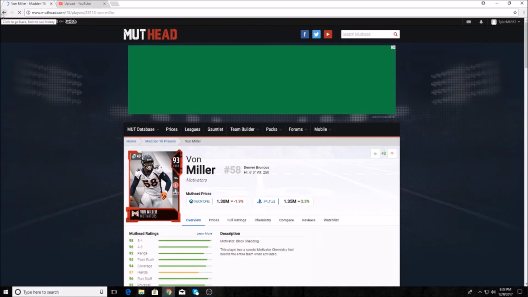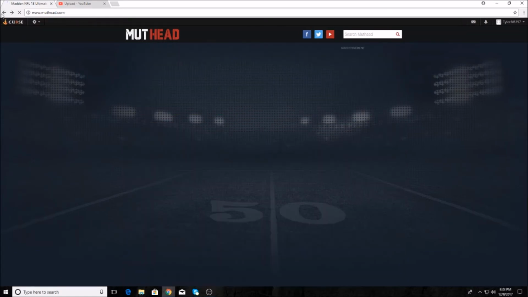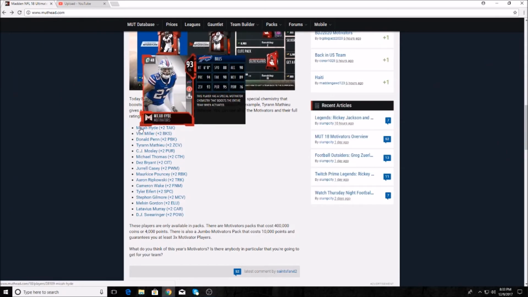So if you're lucky enough to pull some of these top cards, like Tyrann Mathieu, Von Miller, and the Micah Hyde, then it's worth it. But you probably won't pull these cards, I'm just being honest.